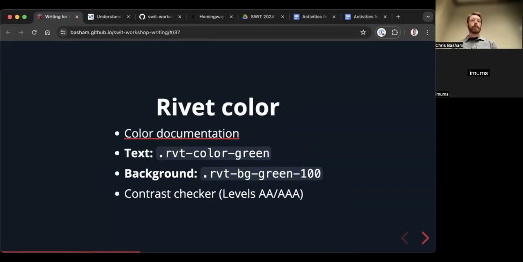you can use RVT-color and the particular color to put in the text color. You can also use a background utility class for doing background colors.